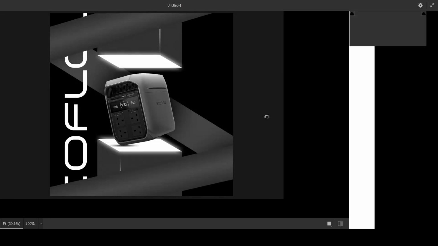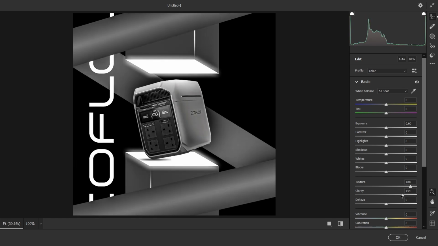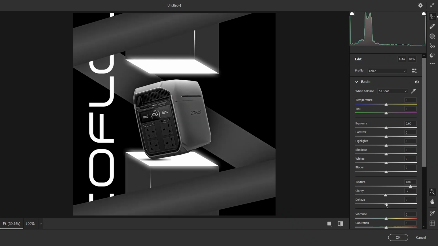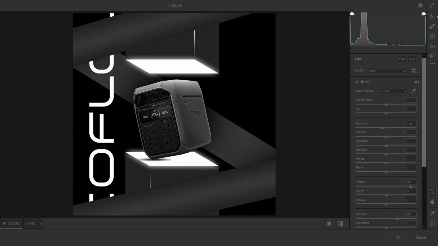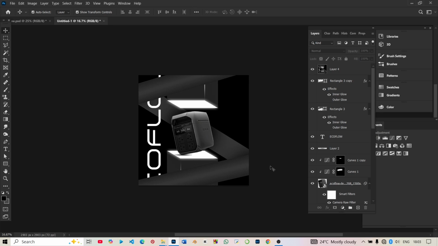So once my Camera Raw filter opens, I'm just going to increase the texture a bit, increase the clarity. Okay, so it was too clear. Let me reduce the exposure and let me increase the clarity. I think this is okay. Alright, okay. So just let it take effect. Good. I think this is okay.